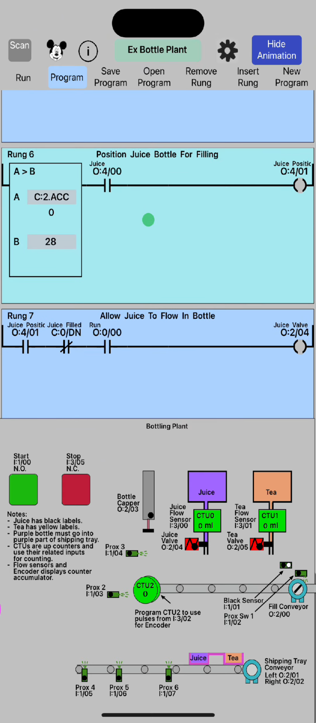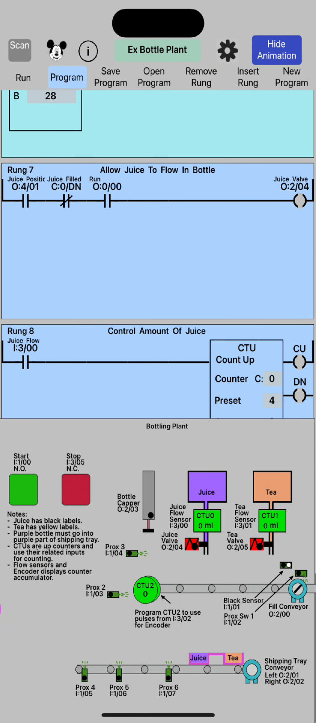Rung 6, this positions the juice bottle to be filled, and so we have a compare statement that's looking at the accumulator of C2, and when it reaches a certain number, maybe 28, and we know it's a juice bottle, then we want to go ahead and allow the juice position output to be true. Output on rung 7, this is where we control the juice valve, and we have the appropriate logic to allow the valve to be on or off.